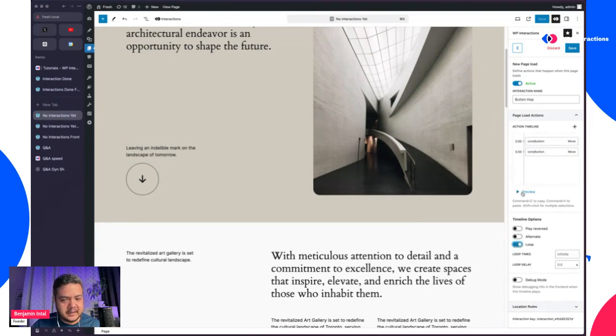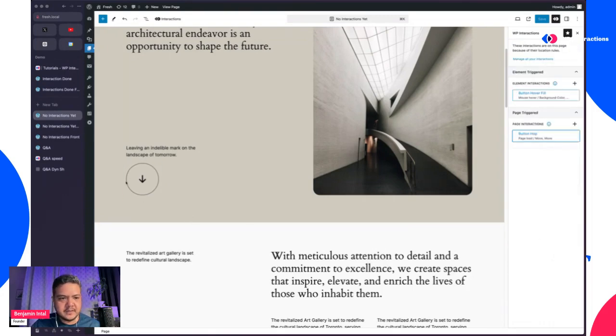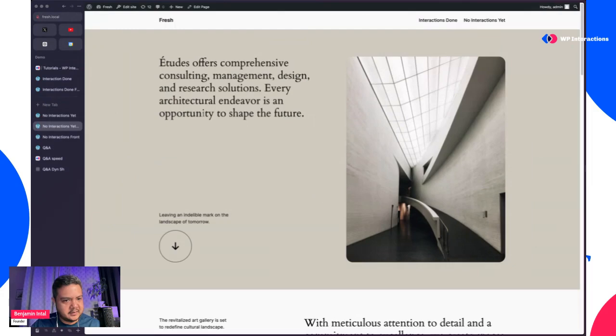And then right here, we can already do a preview to see what happens. So here it bounces, but it's a bit fast. So we can add the loop delay. So let's say 1 second. So now it's looping. It waits for 1 second. Okay, so let's save it. So we have that. And then let's check the front end. So now it's jumping indefinitely.